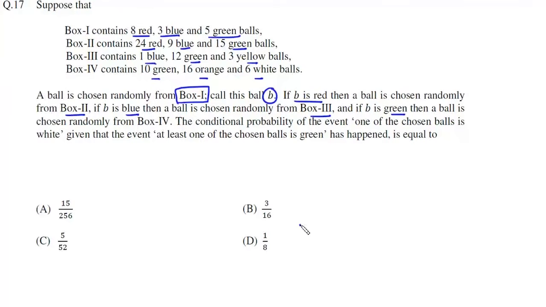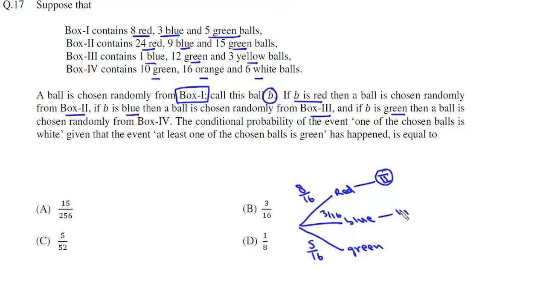So a ball is chosen from box 1. Now from this box 1, it can be either red or blue, or it can be green. Now the probability of choosing a red ball is 8 by 16. The probability of choosing a blue ball is 3 by 16. And the probability of choosing a green ball is 5 by 16. Now if it is red, we have to choose from box 2. If it is blue, then from box 3. And if it is green, then we are choosing from box 4.